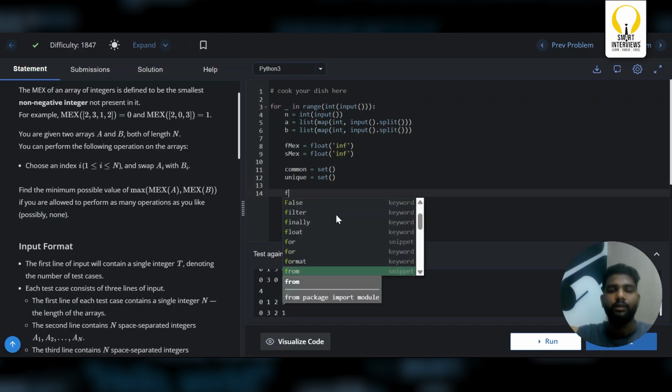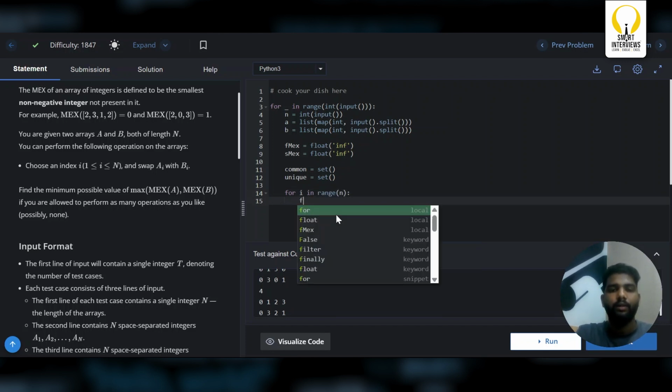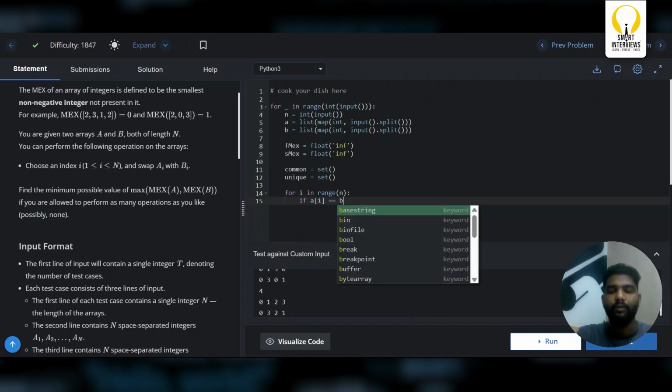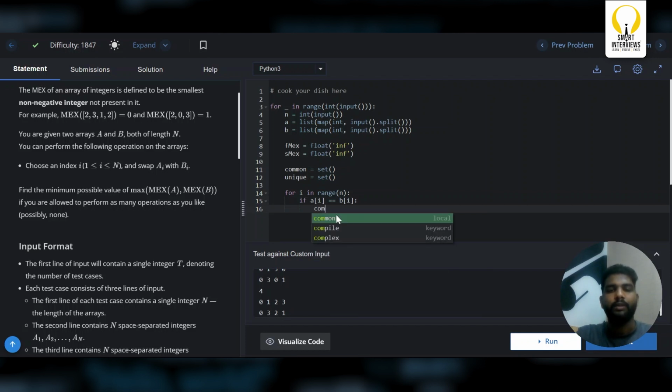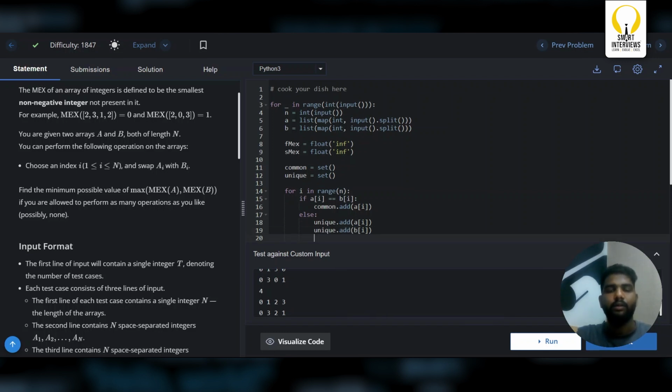Now I'll update the sets. How? Simply I'll iterate over the arrays and see if A of I is equal to B of I. Then that goes to the common set, right? Common dot add A of I. Else what should I do? I'll simply unique dot add A of I, and if the two elements are different, then there are two unique elements, right? So I'm going to add B of I also, right? And this is populating the sets.